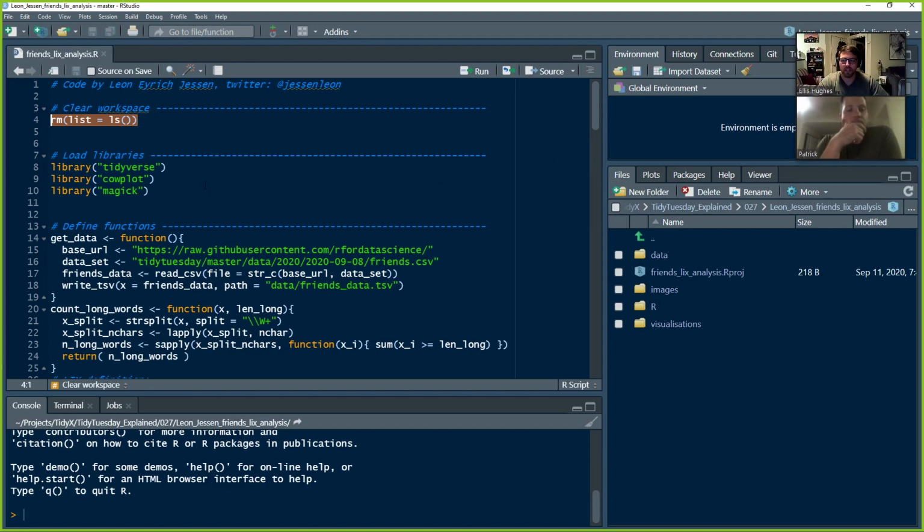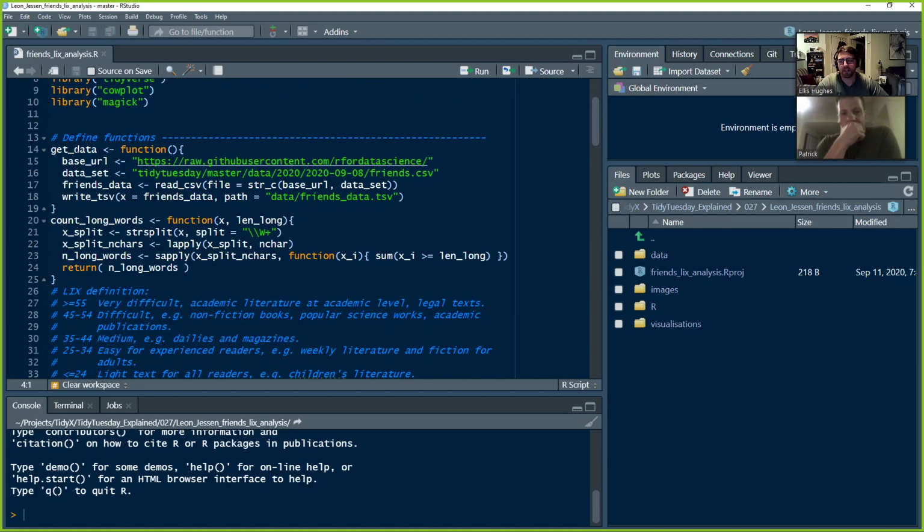Next, we hop into loading libraries. He's loading Tidyverse, which we all know and love for data processing, cowplot, which we've used in the past for doing some image manipulations to ggplot, and then loading the library magick, which is also for image manipulation. It does some cool stuff there. Patrick, do you maybe want to explain the next couple lines here?